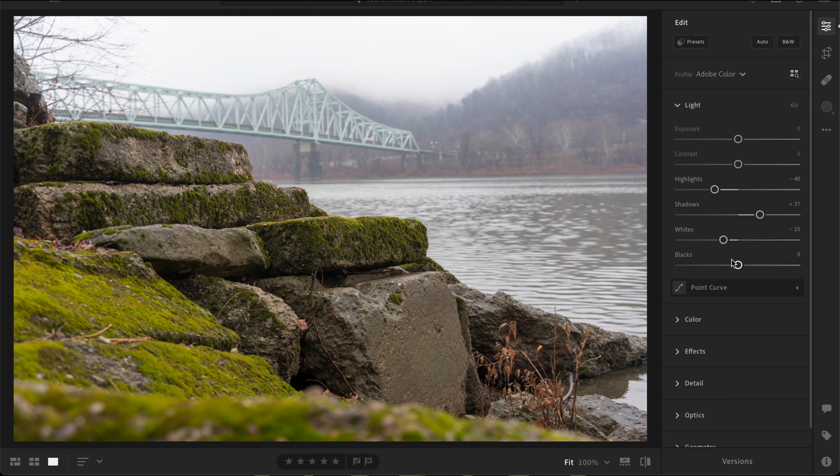And then for the blacks, I keep thinking, yeah, let's bring the blacks down some. Maybe there'd be bugs living in there, maybe some kind of snakes or who knows. So if we crush the blacks, you'll notice that those holes in the rocks get a little darker. Yeah, there's something living in that hole. I don't want to know what it is, but there's definitely something living in that hole.